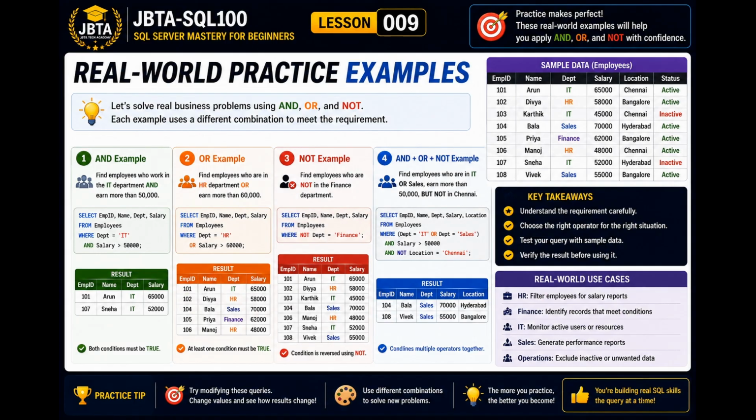Real-world analogy. Imagine you're shopping online. You might search for laptops costing less than 60,000 and having at least 16 GB RAM, or phones from Samsung or Google, or products not marked as out of stock. Every time you apply filters on a shopping website, you're using the same logical thinking that SQL uses behind the scenes.